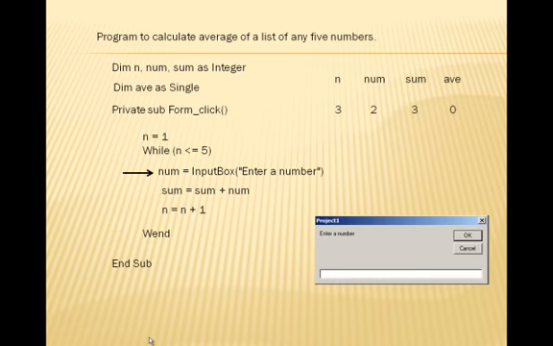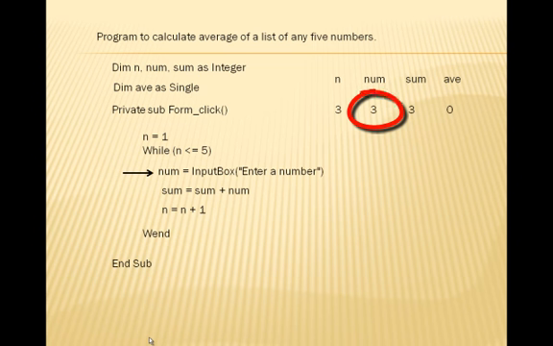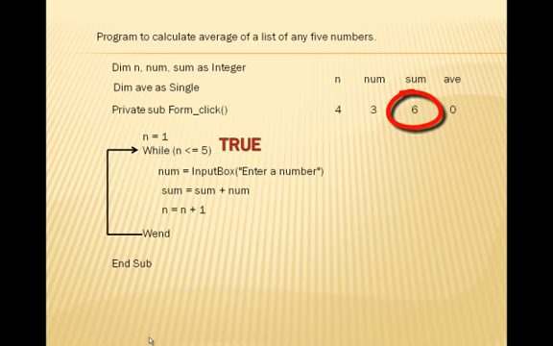Then again enter another number, let's say 3. And then num will become 3. Then sum plus num, or 3 plus 3, sum will become 6. Add 1 to n, n is 4. And then again test for the condition, n less than or equal to 5. Since n is 4, again the result is true.